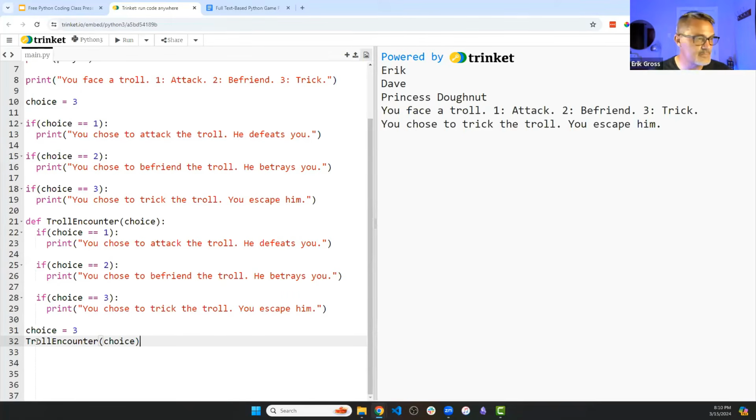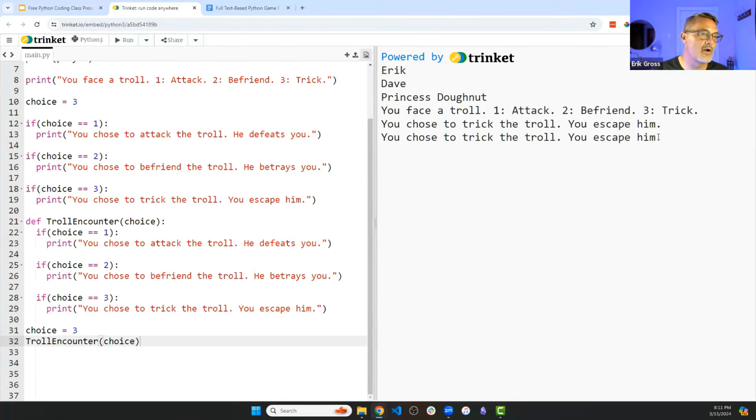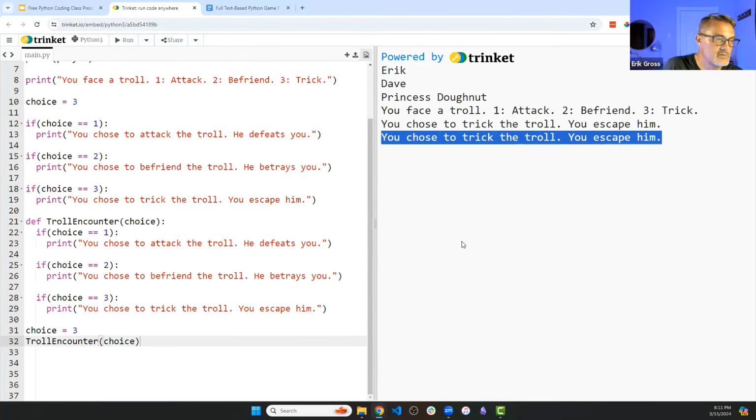So the last message, we've got a bunch of messages going on here, but the last message you should see is you chose to trick the troll. So run it. And this is where we actually used that function properly. You chose to trick the troll. You escaped him. Okay, good.